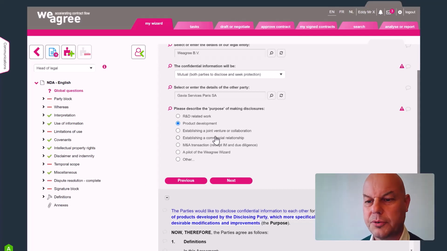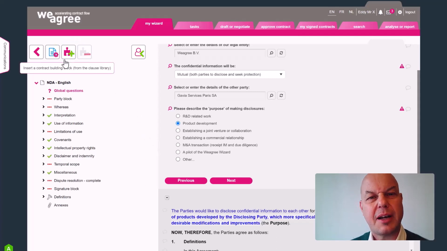Now, likewise, it may be helpful from time to time, typically in situations where legal counsel are asked to be involved, that you want to plug in certain clauses from the clause library. And that is needed over here. On the top left side, you can see access to the clause library where you can find that final puzzle piece and plug it into the outline.